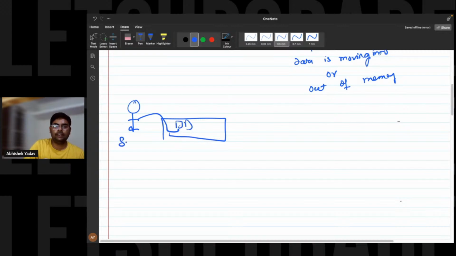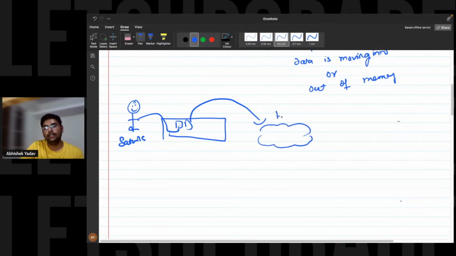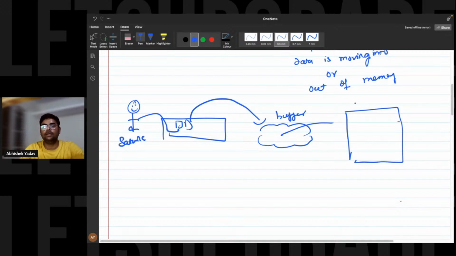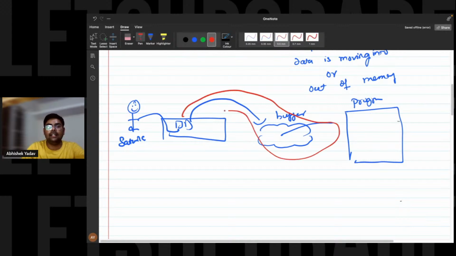So here we have the keyboard, and he will type something here. This is Satvik. That something will first get stored inside the buffer. We have the buffer here. And after that, from the buffer, it will go to the program. That is your program. And this process is handled by your iStream.